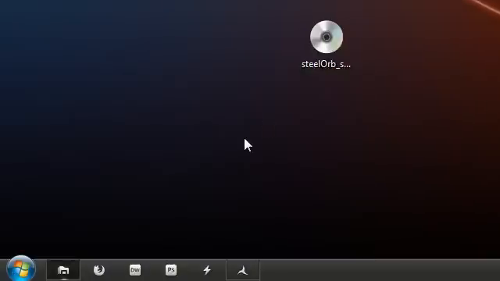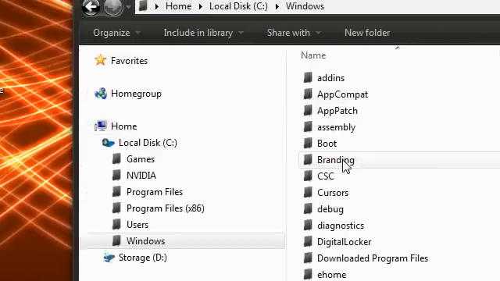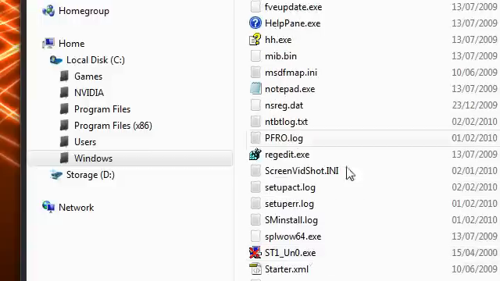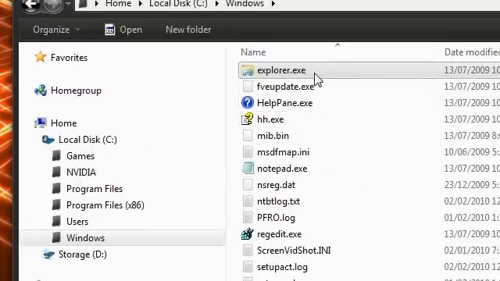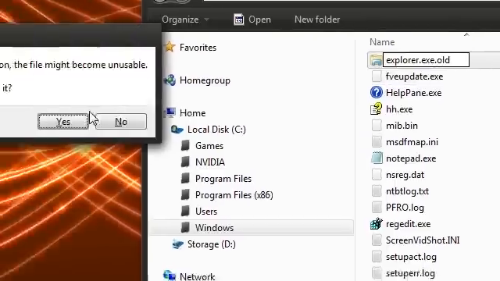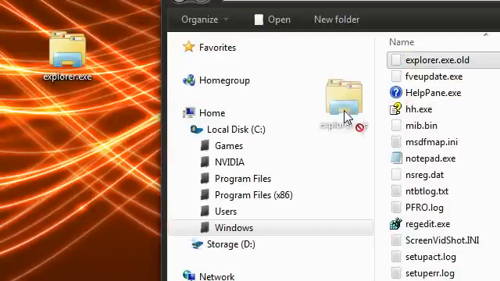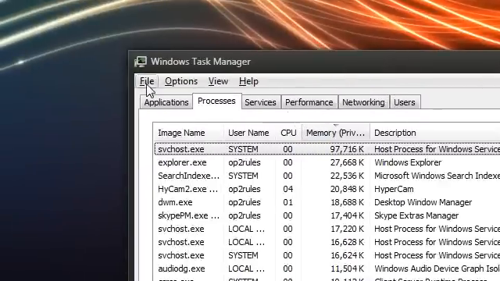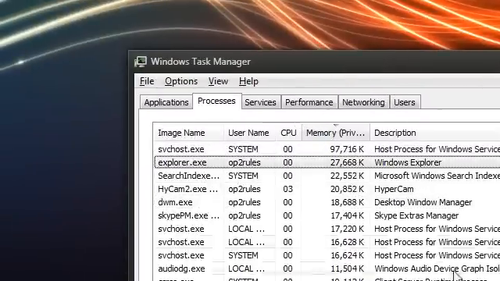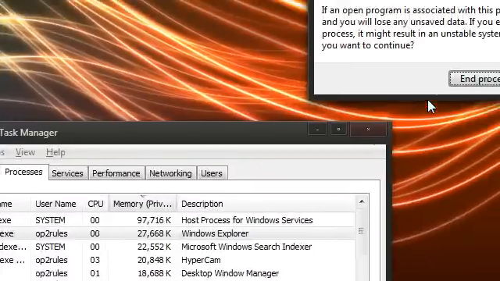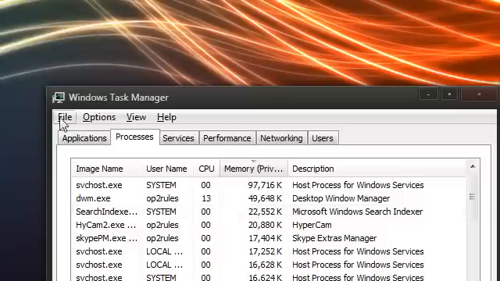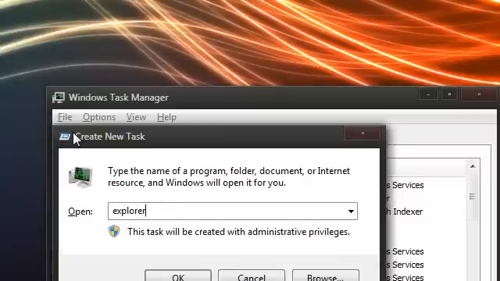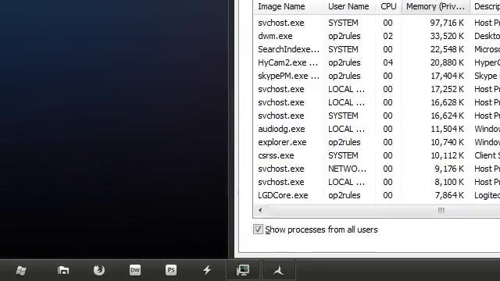So you go start, home, C, Windows, explorer.exe. Now don't delete this, although I don't even think you'll be able to anyways. Just name it .old. And then drag your explorer.exe into here. Now all you need to do is open up Task Manager, find Explorer, kill it, and then do File, New Task, explorer.exe, and there you go, now it's replaced.